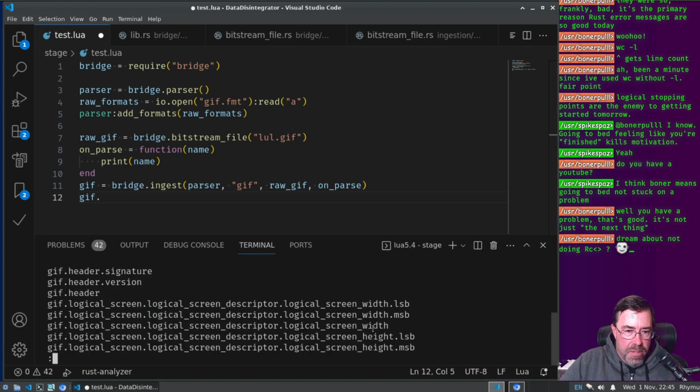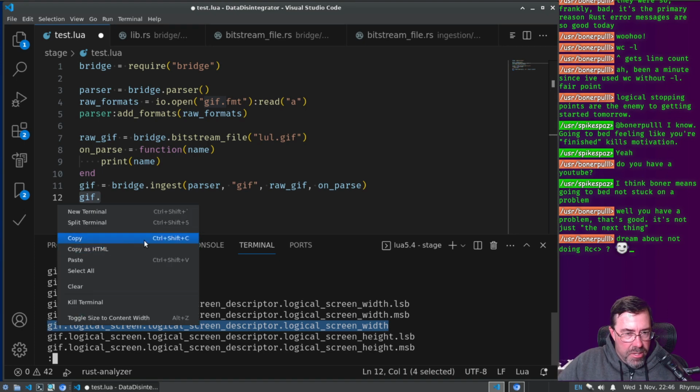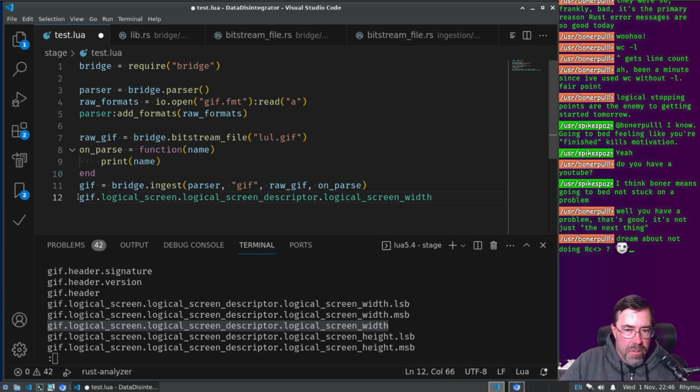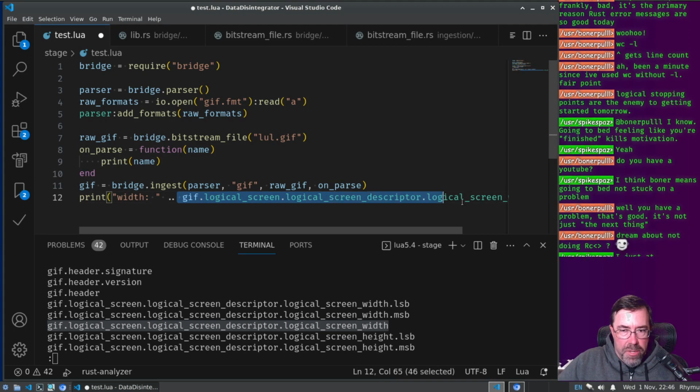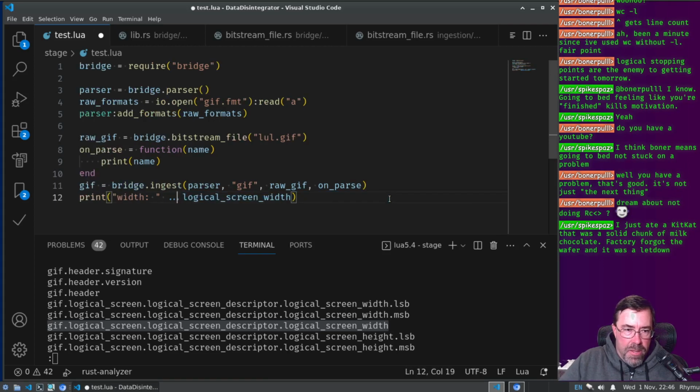Run that again. Come on, copy paste. In the terminal, it's Control Shift C, which I don't have a shortcut for. I want to be able to say print that width is that. Even better would be if I can just say LSD equals, and LSD is logical screen descriptor. It's not what you thought I meant at first.